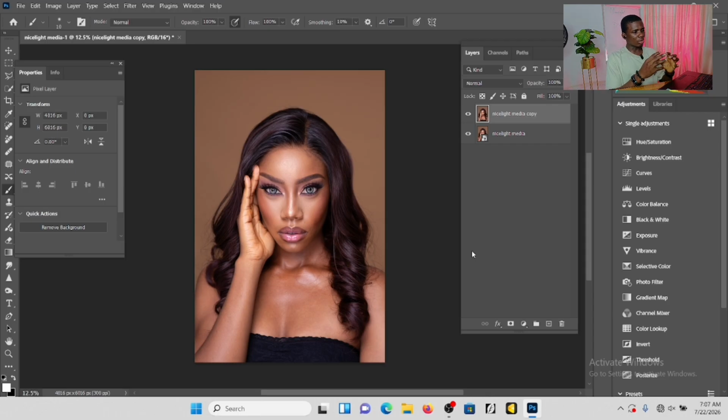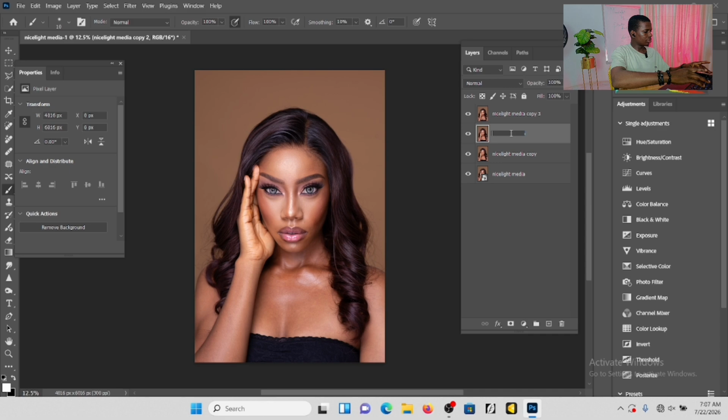Now, after cutting new adjustment layer, then the next thing you should do is to Ctrl+J or Command+J twice, which is this. Then now you name this one low frequency layer, let's use abbreviation. This is low frequency layer, then this is high frequency layer. So these are the two layers we are going to be working on.